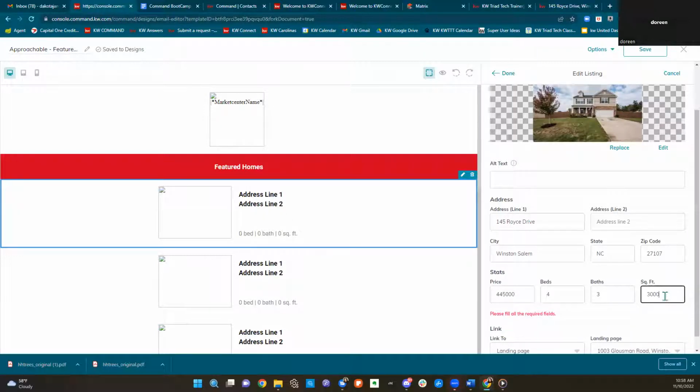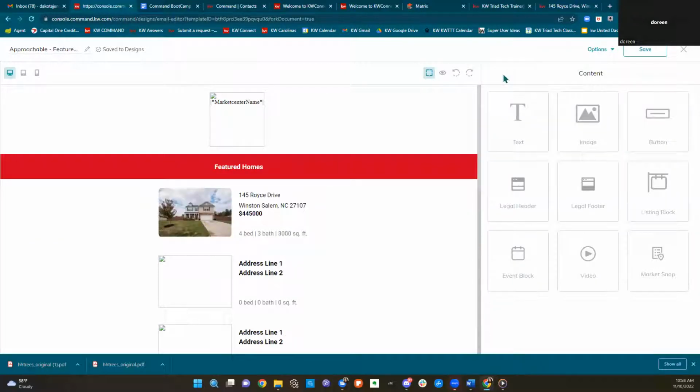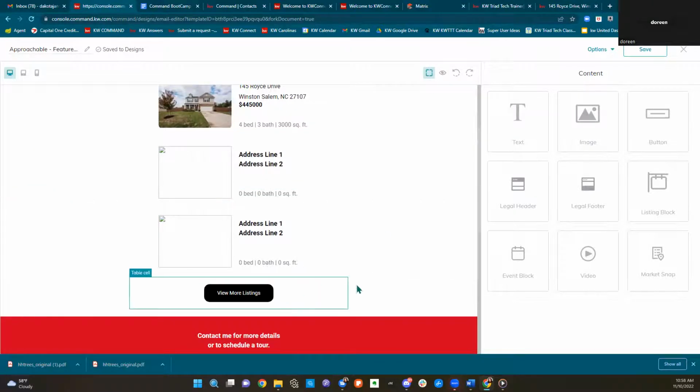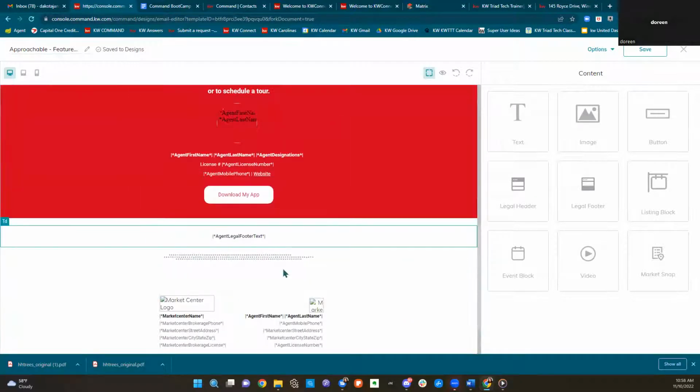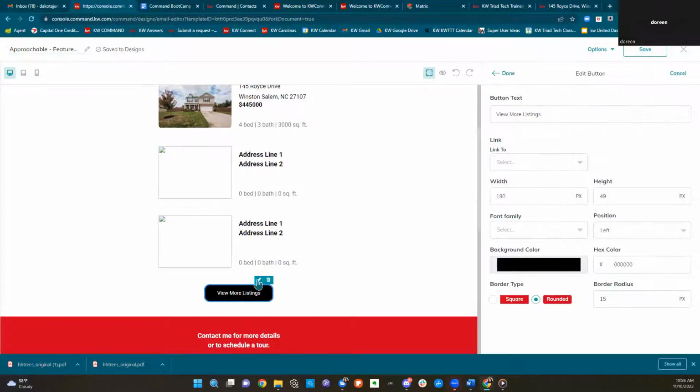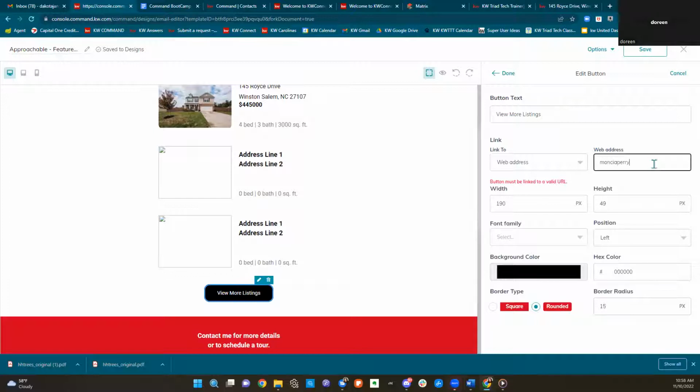So we're given the square footage, and clicking done, it's going to fill that in. And then I could pick another listing to feature, and then I could use this email later. But again, all of this stuff is filling out. I don't have to worry about editing that. I just need to worry about editing this and then clicking on this button and clicking the pin, because this says view more listings, but it's not linked to anything. So I need to link it to something like my website, which is Monica Perry. If I could spell my own name, that would be fantastic. MonicaPerry.kw.com.